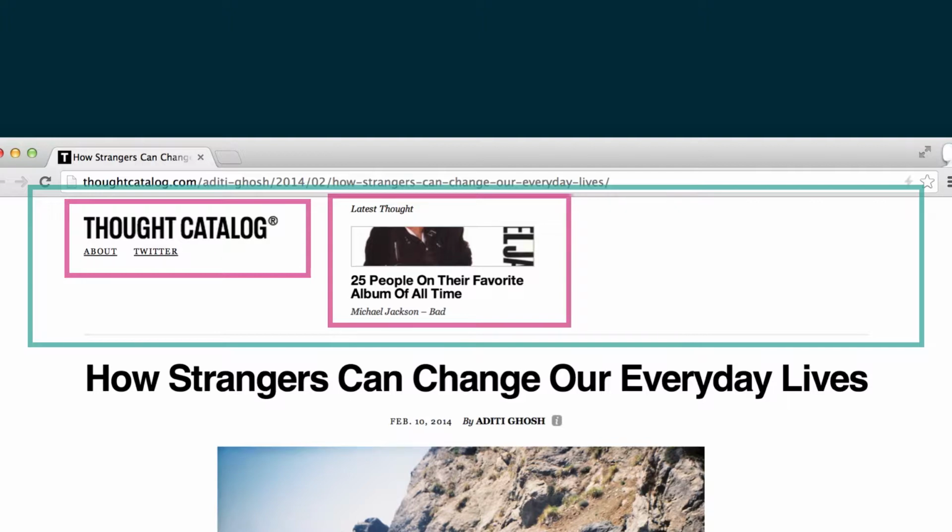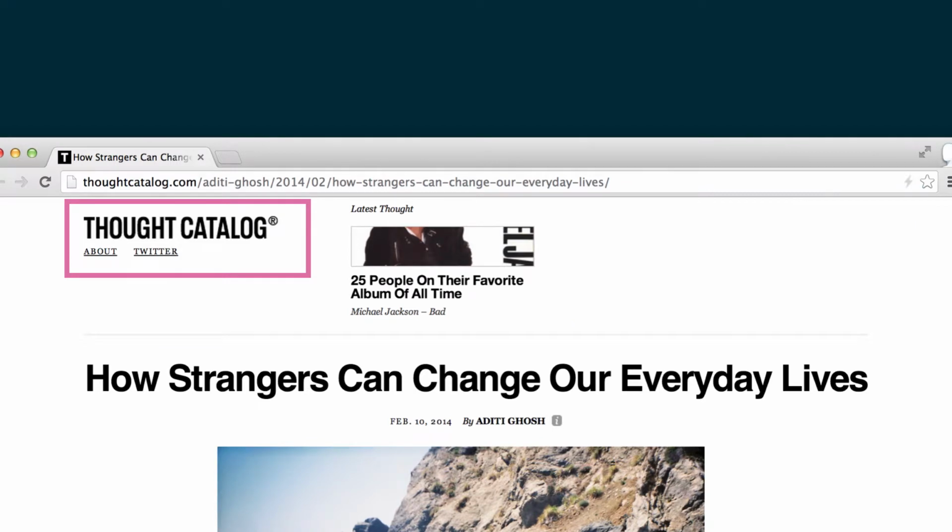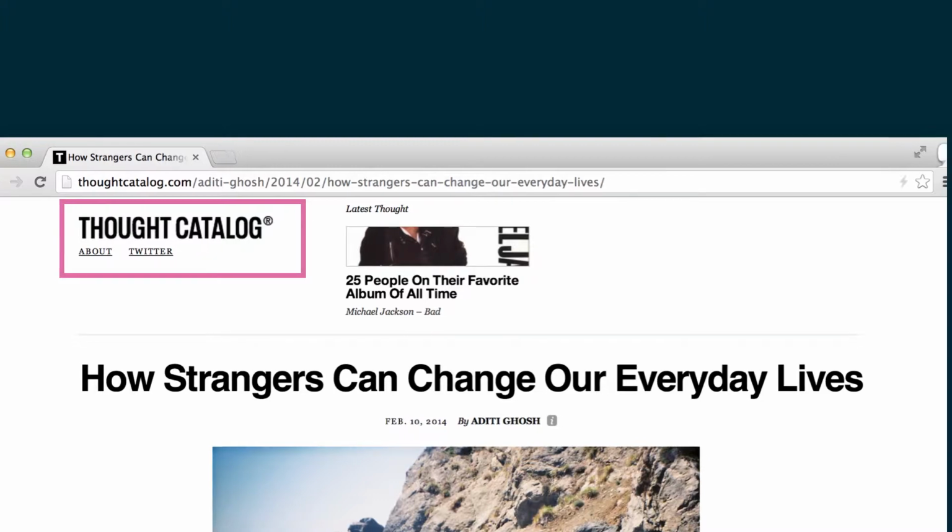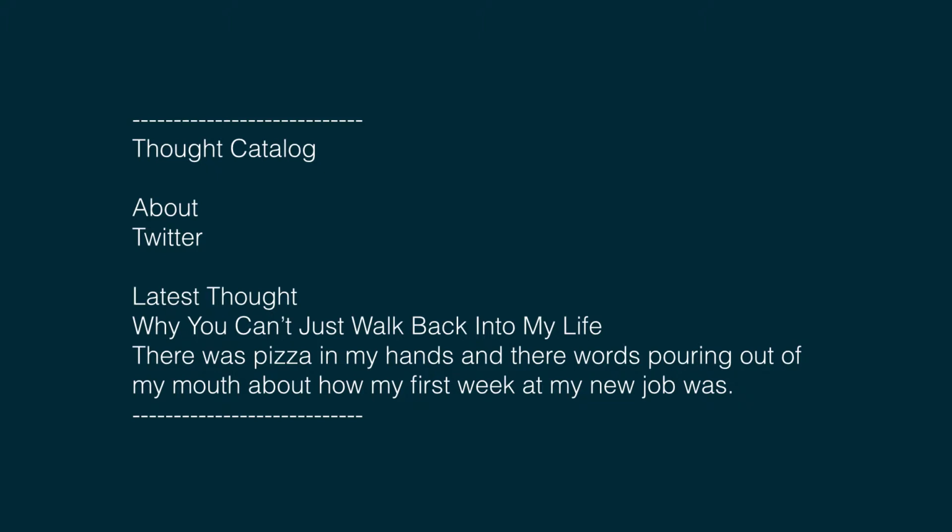So part of, I guess, the first part of tackling the challenge of marking up a document is breaking things down into sections that we can chew on. So for now, we're going to focus on the top left section, which is the Thought Catalog branding, and this about and Twitter link. So if you go to the CodePen, you should already be there. But I've taken out the text, the relevant text for the header section. And this includes the Thought Catalog branding and the Twitter and about, and then the thing on the right as well. But we're going to focus on the top.